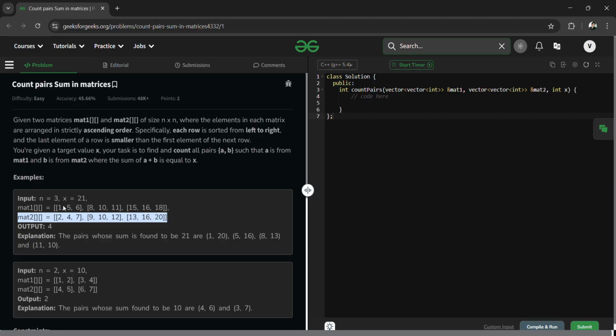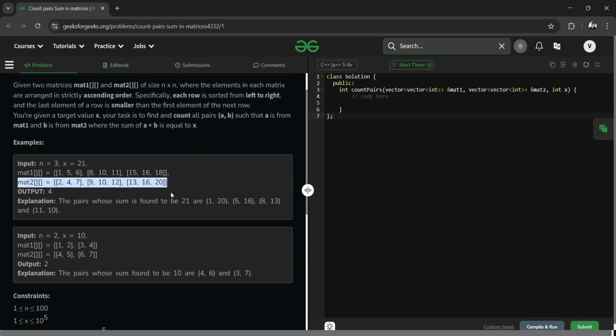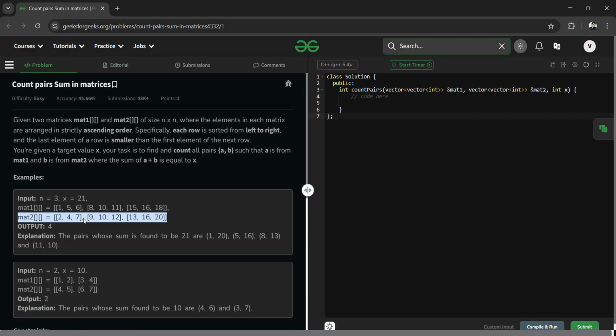But I think it will exceed the time limit, because the brute force approach has a lot of time complexity, roughly three times order of n square, which is not good. So what we have to do in the given problem is solve it by using sets.